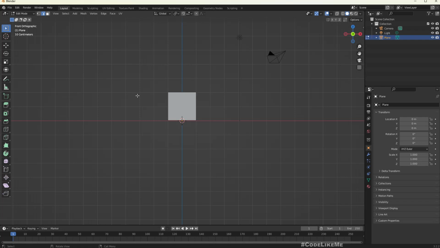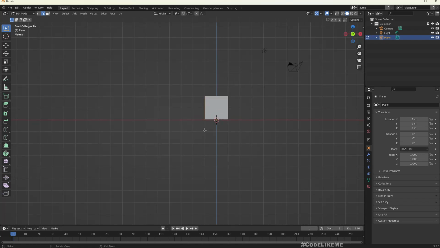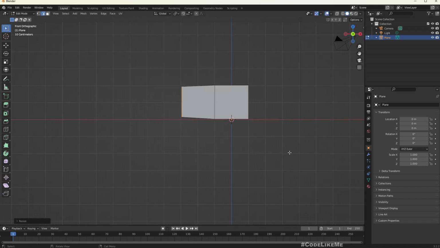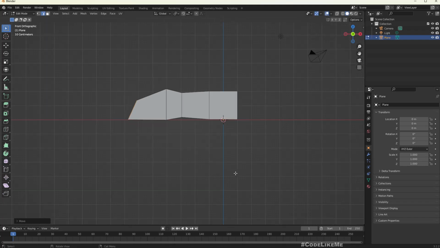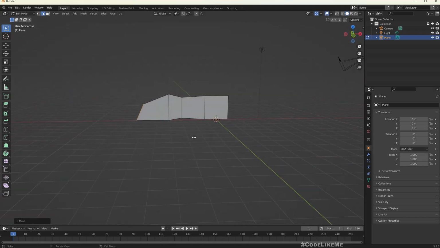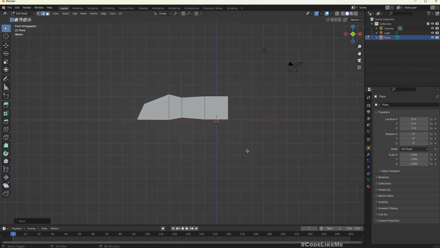Now let's go to the edit mode and start editing this mesh to get a rough snake like shape. So let me extrude this part a bit, scale down and extrude again. So this is going to be like the head of the snake. This is the head. So let me give it some shape like this so we can see kind of a snake head from the side. Not perfect, I know, but this is enough.